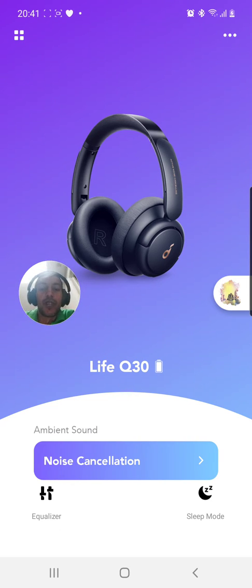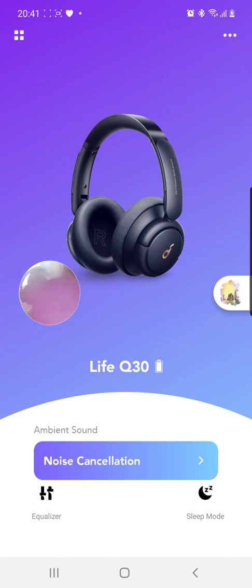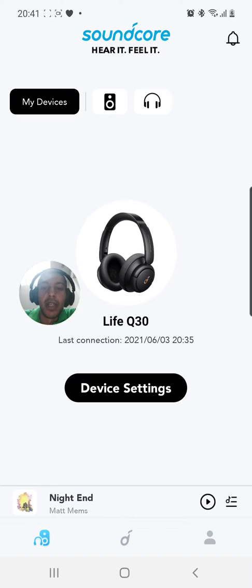Once you've downloaded it off the Google Play Store or the Apple App Store, you want to open up the app. Mine is already paired, so I want to show you how to pair your device first of all, just to make things easier for everyone and to get everybody on the same page. First thing that you want to do is click in the top left-hand corner, and when you do, you will be on this screen.